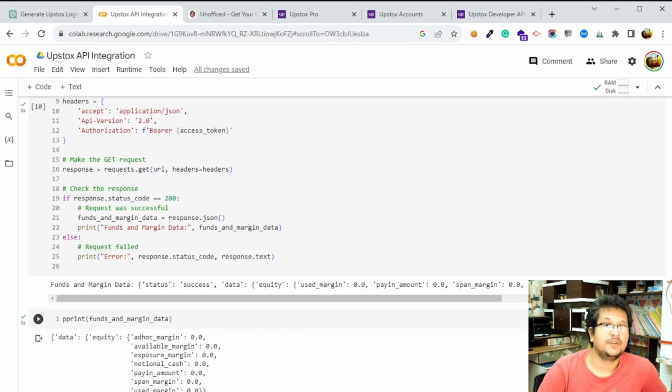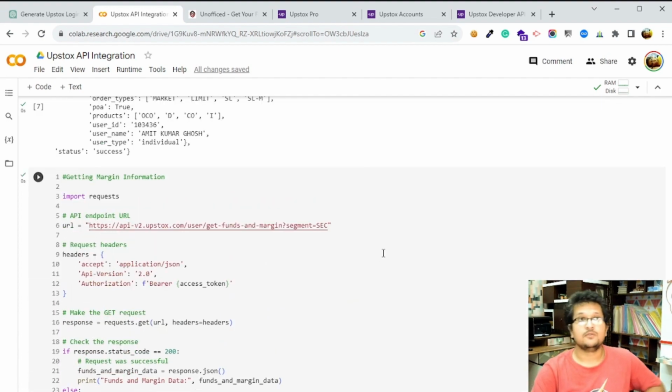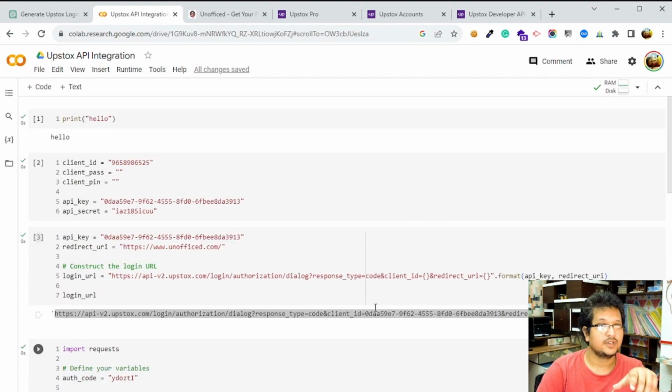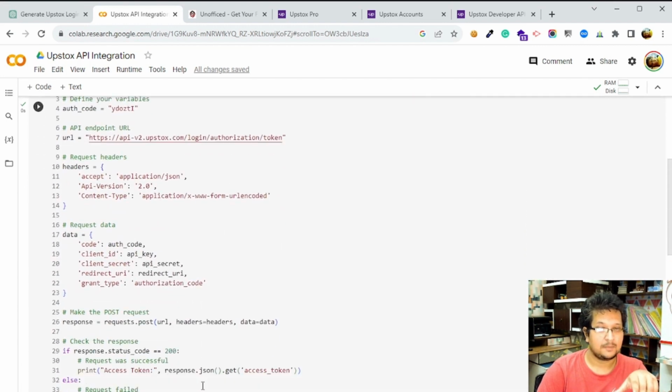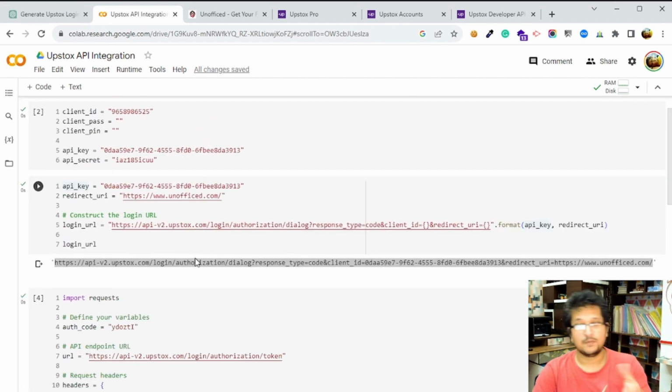See, everything is coming fine. So what I was talking about here is that you have to go to this URL and you have to manually log in. So this can be done. You have seen that Login with Upstox button in Sensibull.